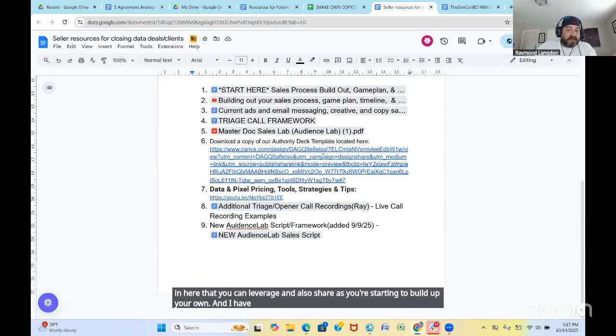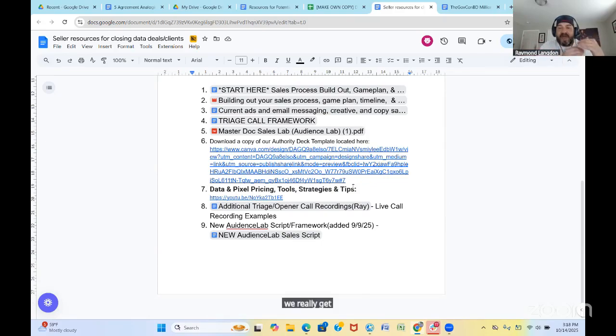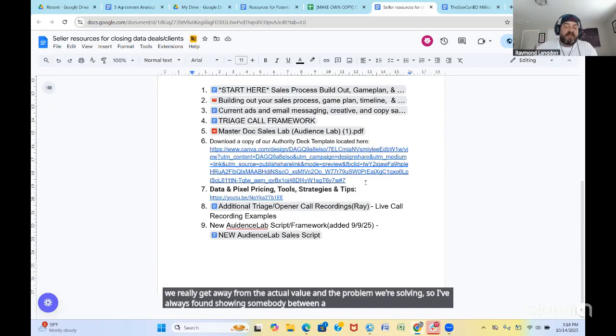And I have plenty more outside of this deck. I just didn't want to load a pitch deck with 100 case studies. I think once we go too far on the case studies, we really get away from the actual value and the problem we're solving. So I've always found showing somebody between a half a dozen and a dozen is usually pretty sufficient, which is why that's what we limited it to there.